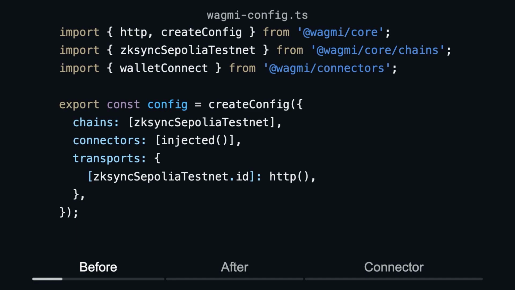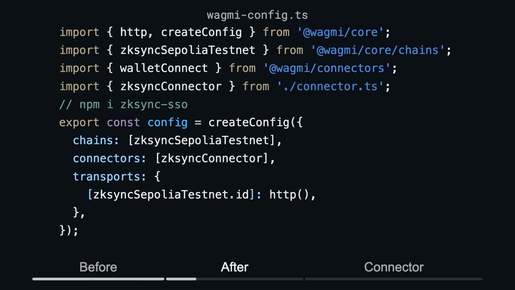Here is a basic WAGMI config that is set up to be connected to ZKSync Sepolia and use the default injected connector. To use Smart Sign-On with WAGMI, it's as easy as installing the ZKSync SSO package and switching out this connector for a ZKSync SSO connector. What does that connector look like?